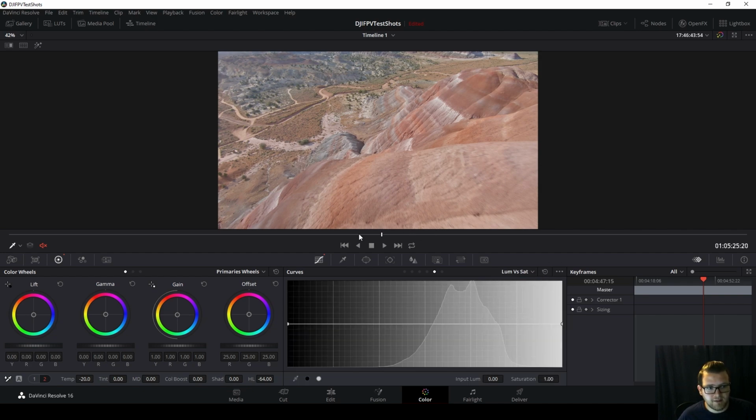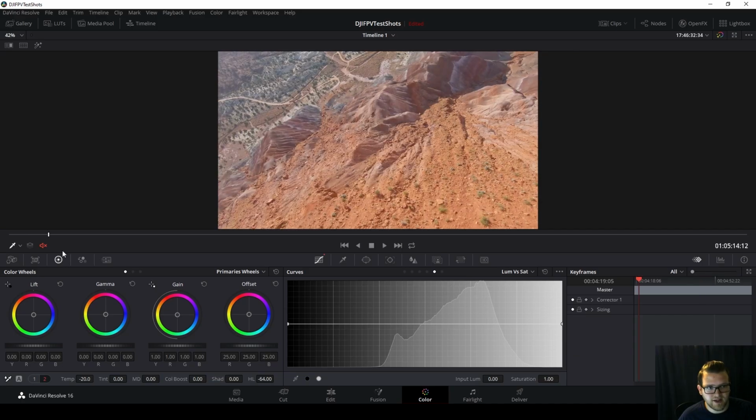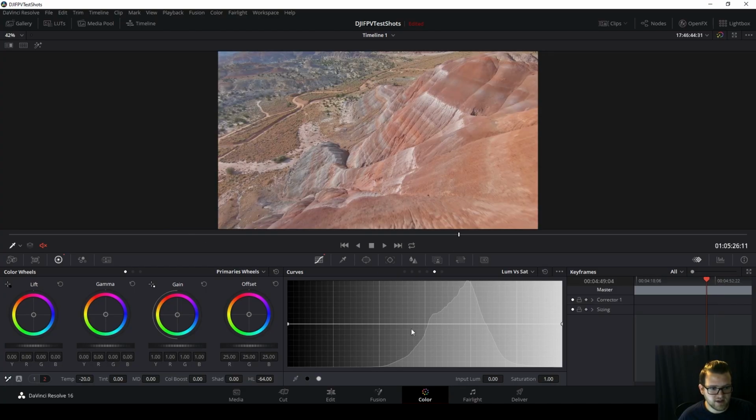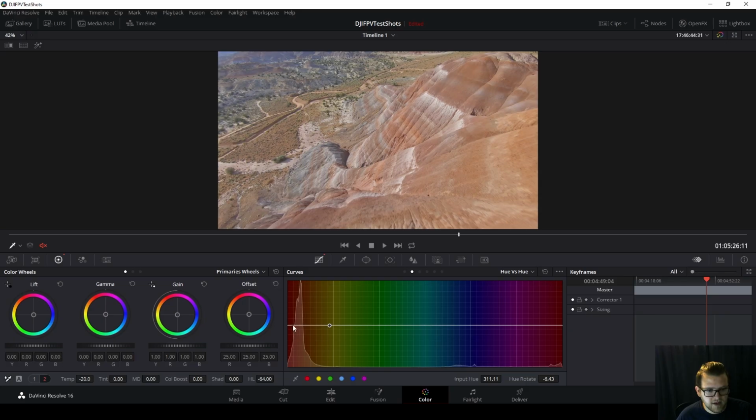So this clip is actually so evenly exposed everywhere. There's not even color in the dark. There's not even dark places at all. There's nothing absolutely black in this entire clip. So you can see all the color is over here. So I don't even have to worry about the Lum versus Sat. Hue versus Hue, that's where I'm going to come in.